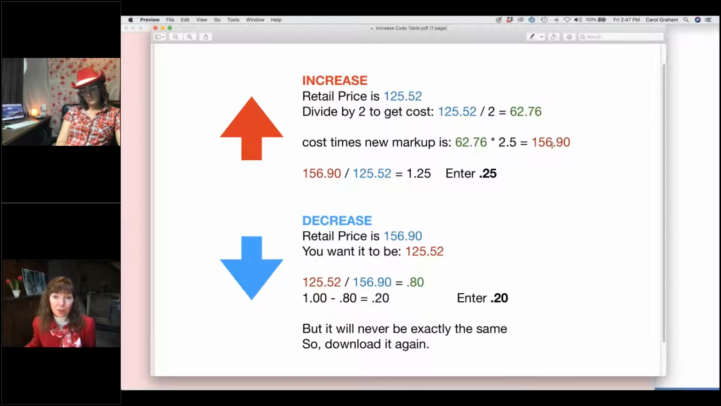So knowing the retail price that I want and the one that I have, I divide them, taking the one I want divided by the one that I have, and I find out that the markup needs to be 1.25. Now in FrameReady, when you're using that markup, you need to enter it in as 0.25 because it's already going to have the 1 in there. So if I'm increasing the code table, I need to do 0.125.